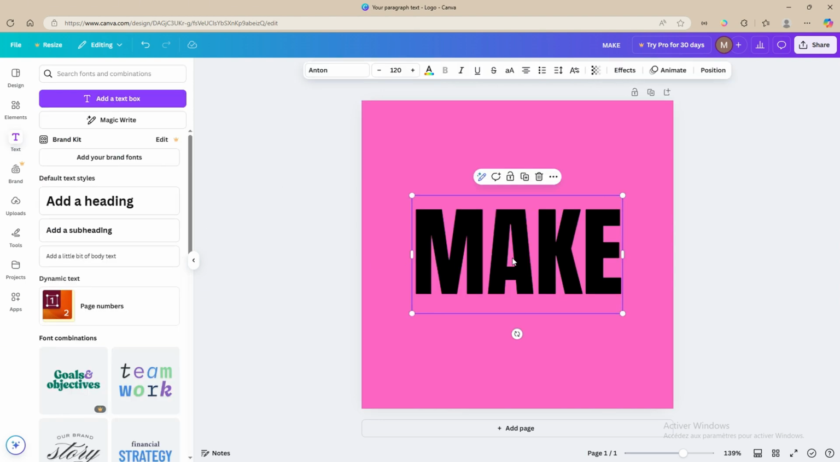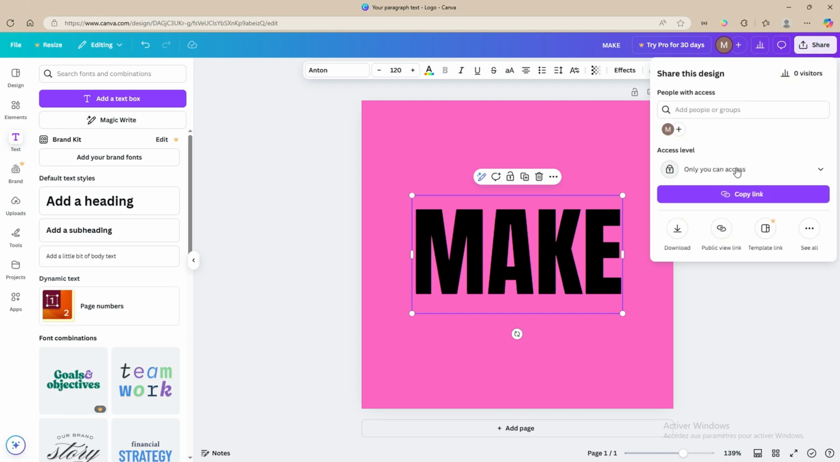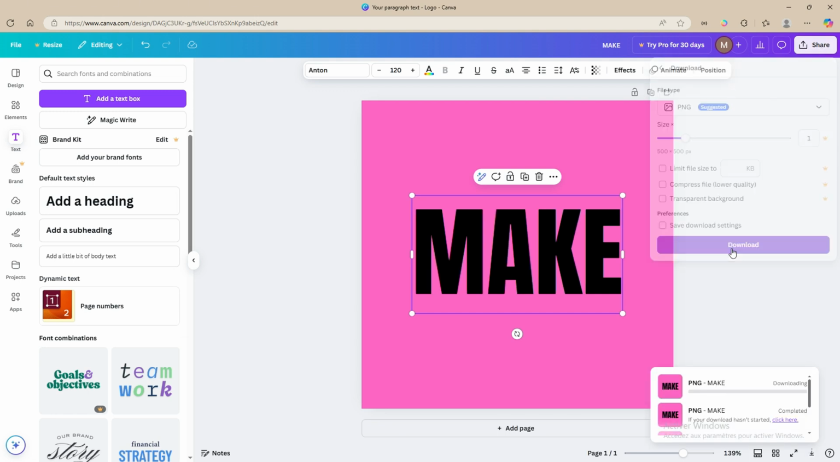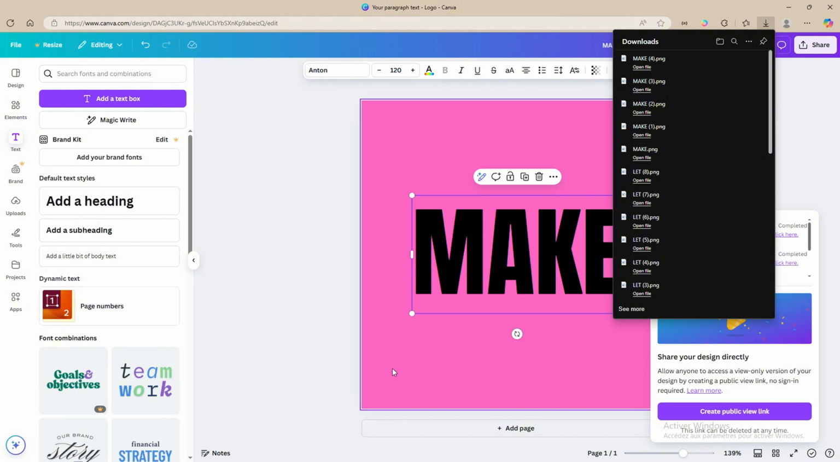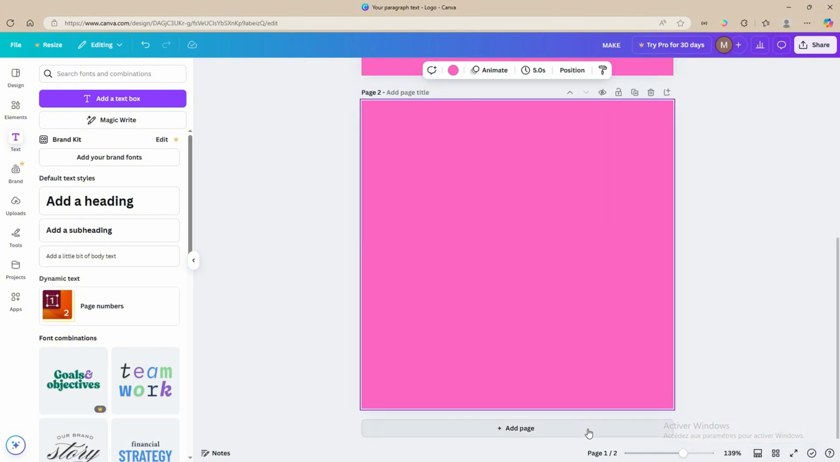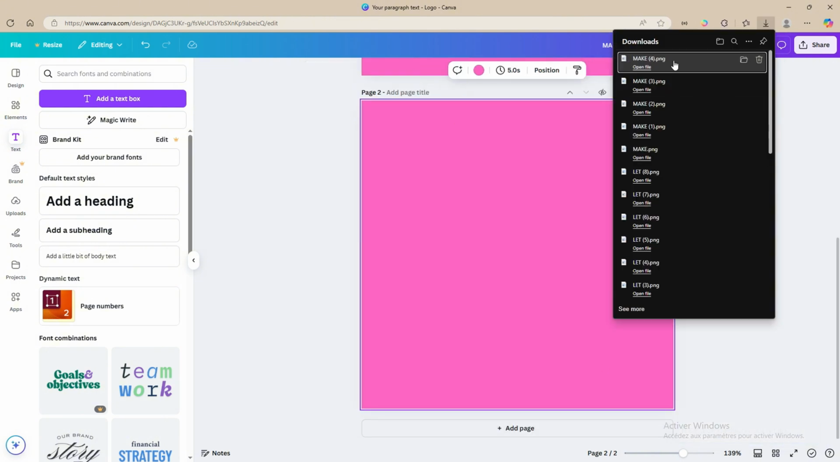Step 2. Download and reinsert as an image. Click Share. Download and save it as a PNG. Add a new page and drag the downloaded image into it.